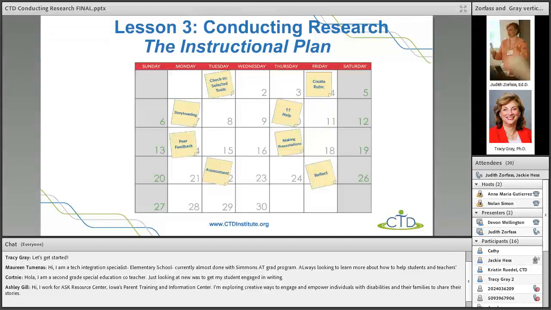They start creating a rubric for what it's going to be like when they have their stories ready and they want to assess them, either self-assessment, peer assessment, or teacher assessment. They start storyboarding, and it's important to have that rubric first so they know what success will look like. That helps guide what the storyboarding is going to be.